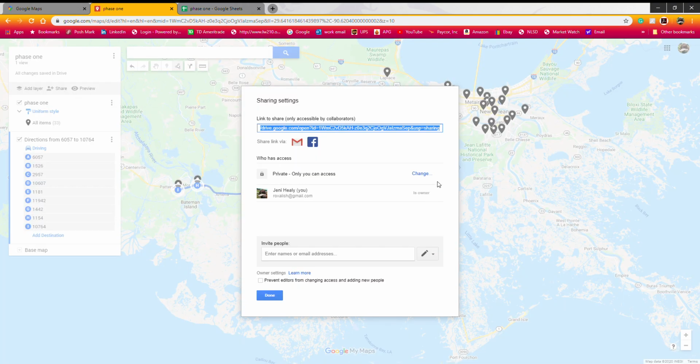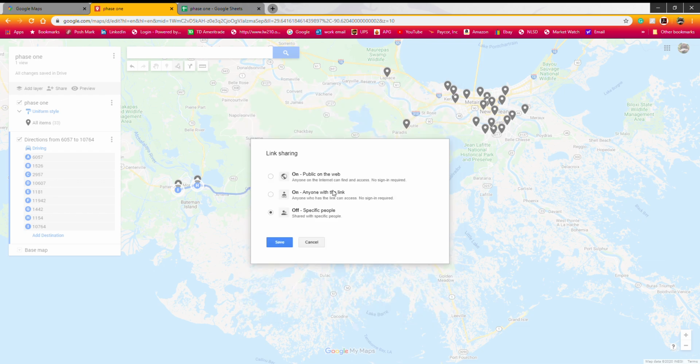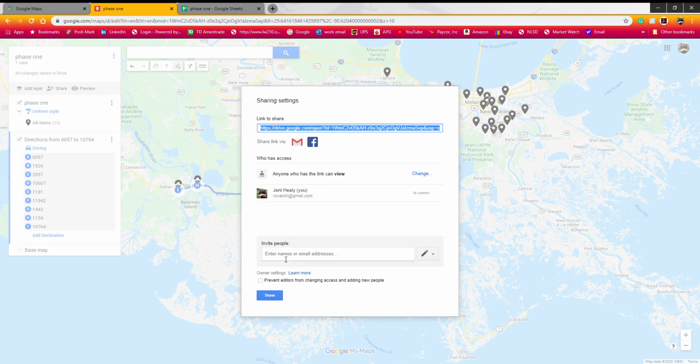Once you get to this screen, it's really important that you change the privacy settings to anyone with a link. Otherwise, whoever you share to, they're not going to be able to see it. So we'll go ahead and save that, and here's your link.